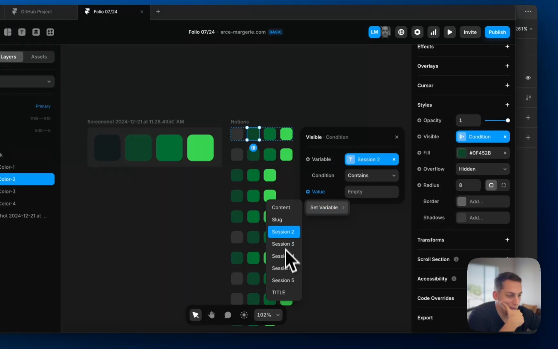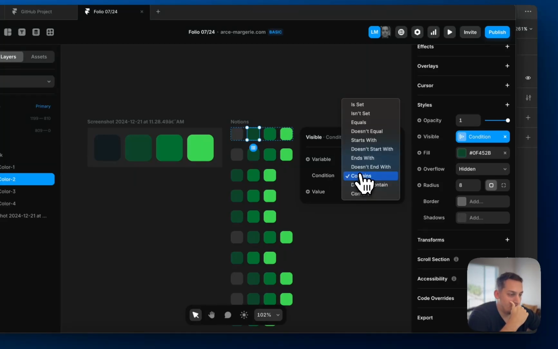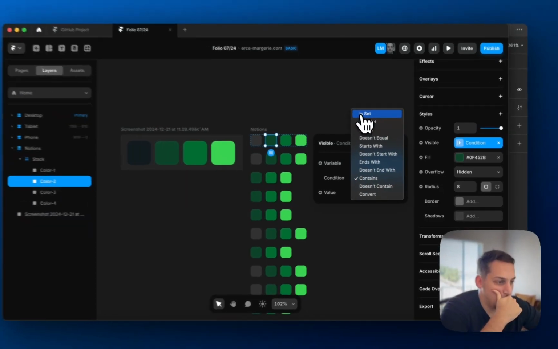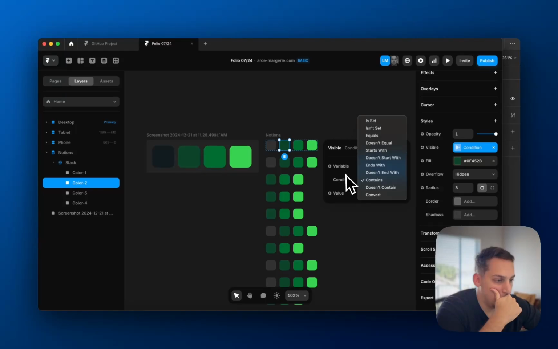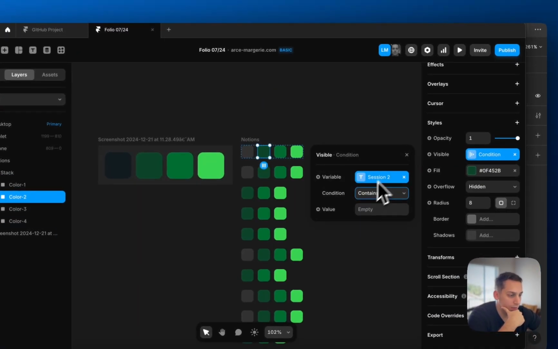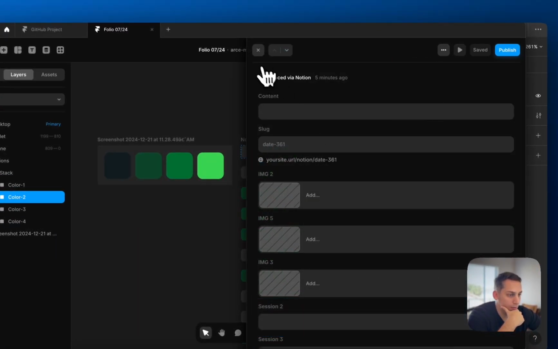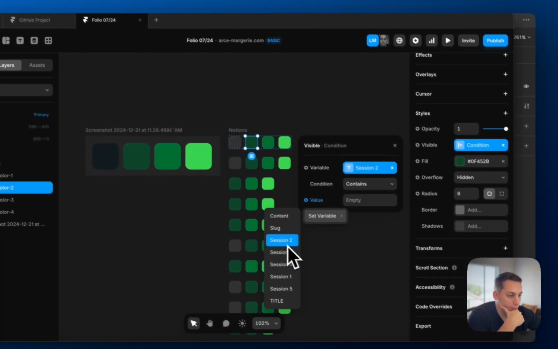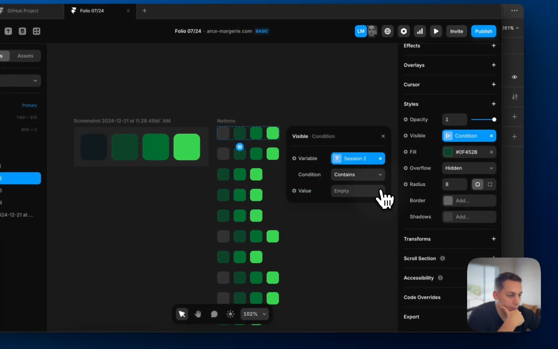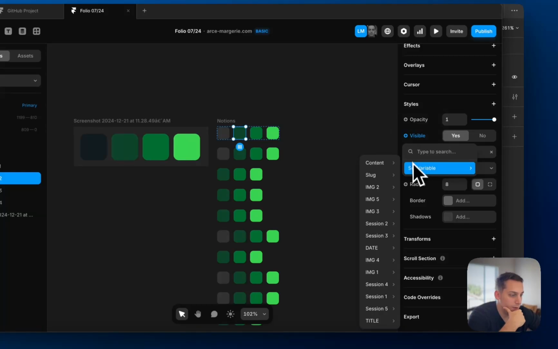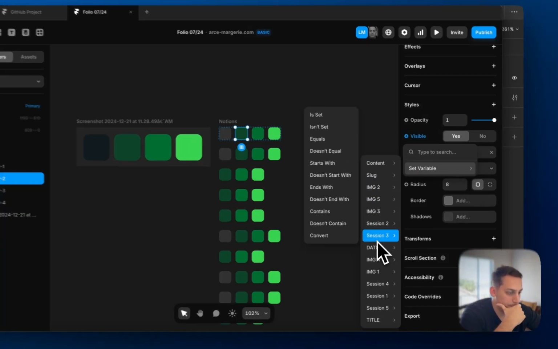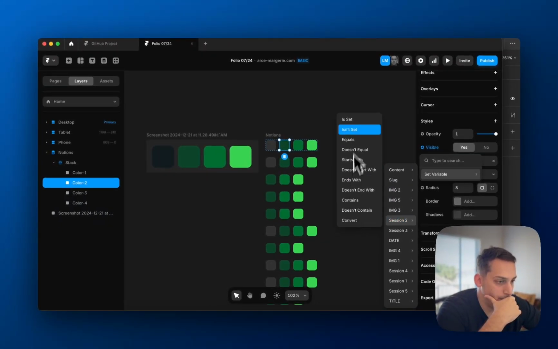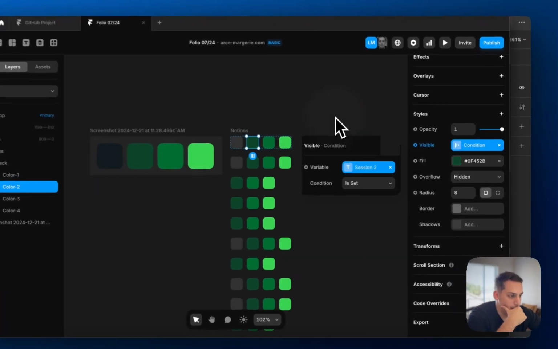To... no. Is it, hold on, let me try to see this. Contains... this doesn't make any sense. So set variable to session 2 is set.